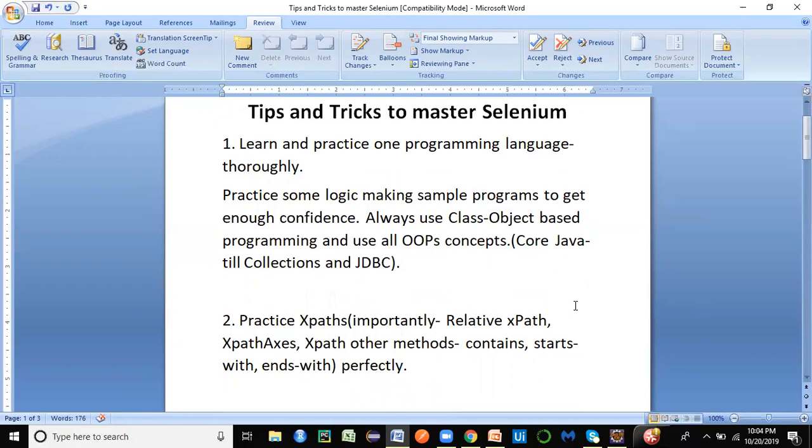The second important tip and trick is to practice XPath thoroughly. So in Selenium, you might be hearing a lot of terminologies, a lot of different concepts, but don't lose your focus on all of those. Just go with this flow. Just practice XPath, because you need to know how to inspect an element in a UI. It could be Firefox, Chrome, or any browser you might be using.